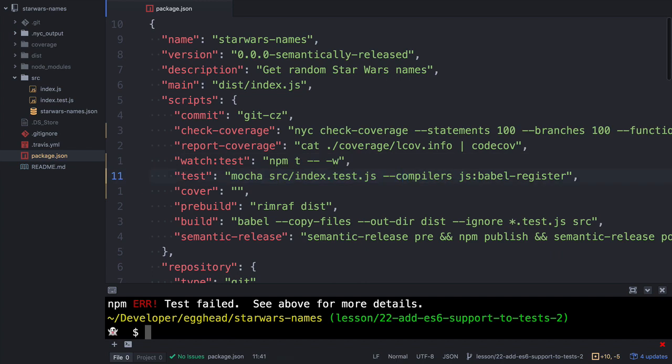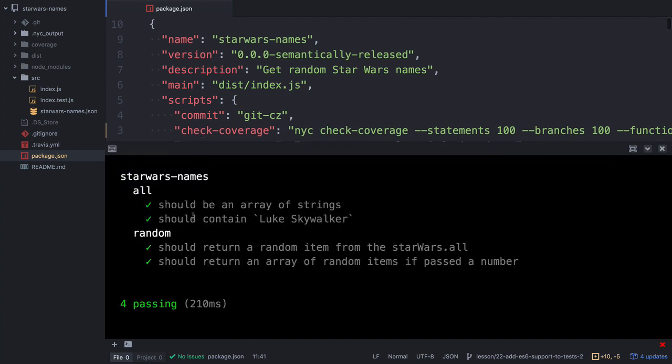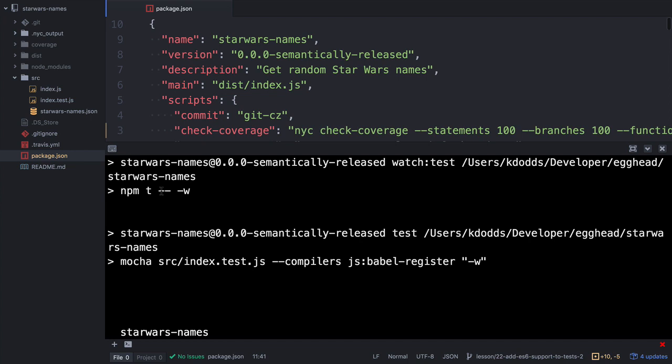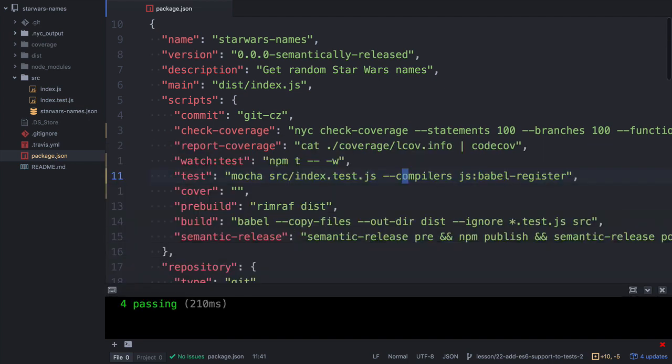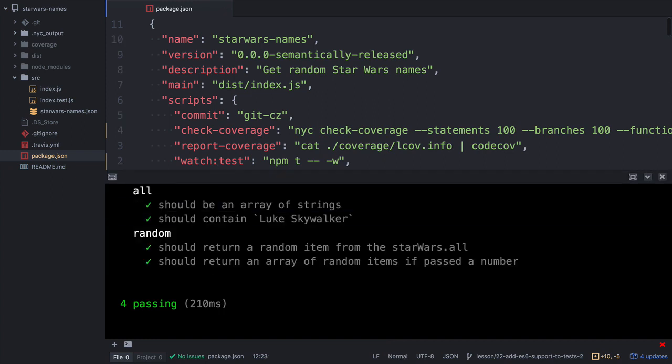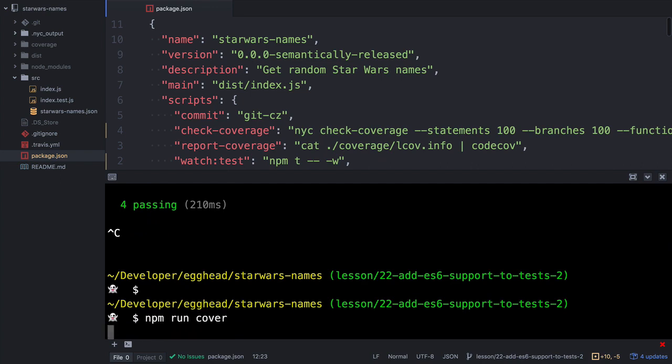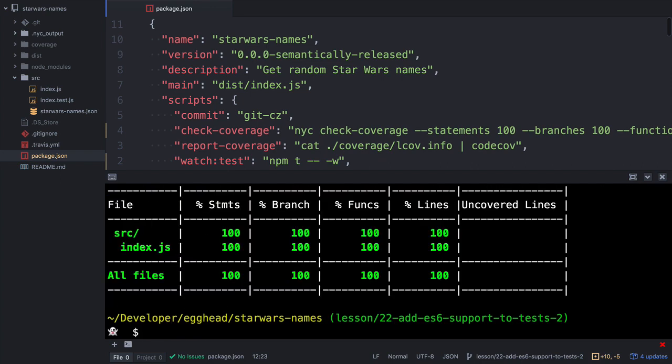So our watch test should still work if we run npm run watch test. And if you see, the script that it's actually executing is npmt -w, and then it ends up executing the full script that we want it to run in the first place. This is leveraging a feature from npm with that --. Any npm script that's run with a --, will have the additional arguments passed to the script that's being run. Here we'll simply say nyc and then npmt. Now, if we cancel this and run npm run cover, we'll see that we get our coverage report.